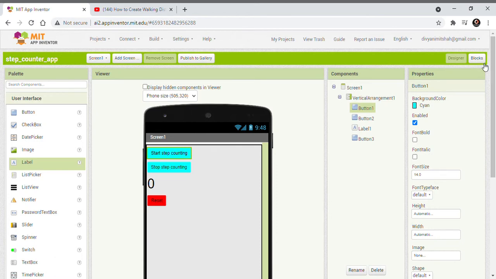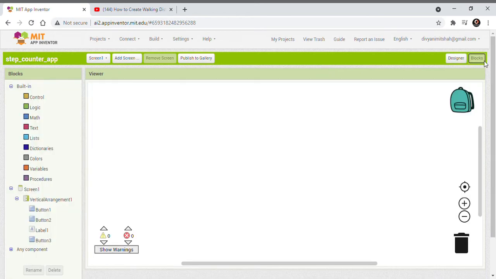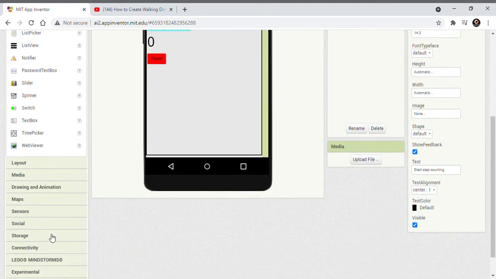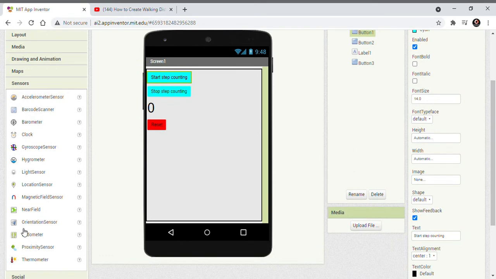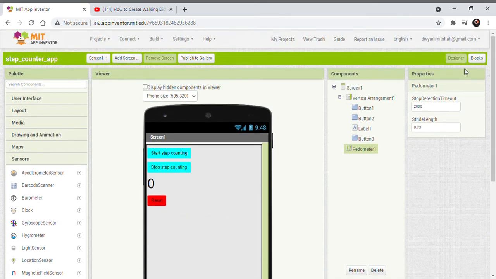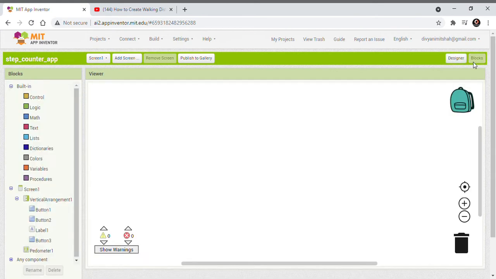Now go on blocks, or no, you first go back to the design, and you have to add one pedometer, which you will get in the sensors. Click on sensors and drag the pedometer like this. Now go on blocks, and now what should you do?